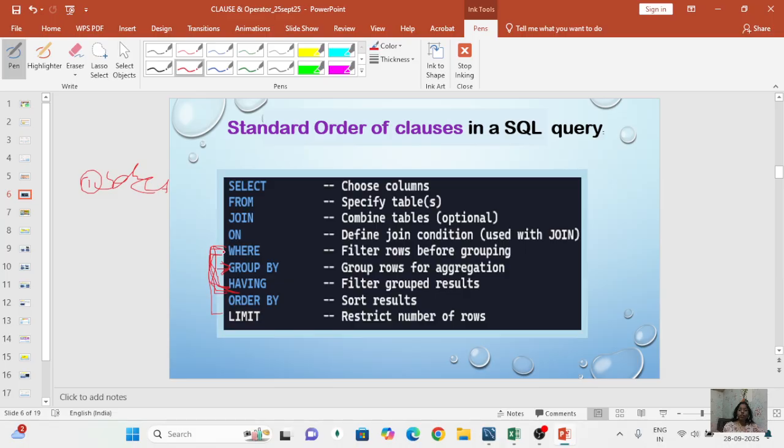WHERE filters the data on a simple or normal condition, before grouping. HAVING filters the grouped data, like aggregate function results. Then ORDER BY sorts the result in ascending or descending order. Then LIMIT restricts the number of rows, when we want the top 5 or last 3 rows of data. In that way, we are using our clauses.